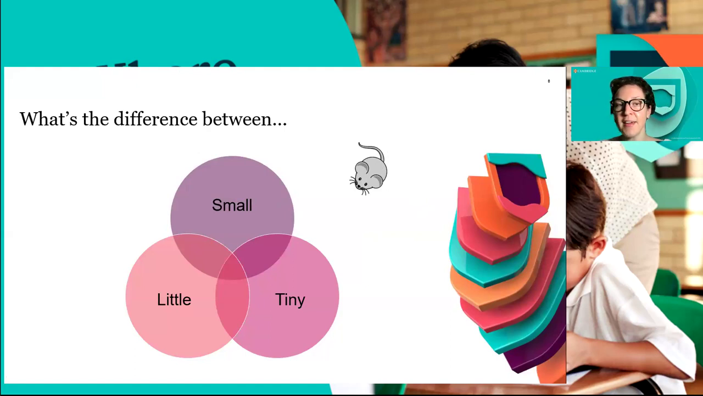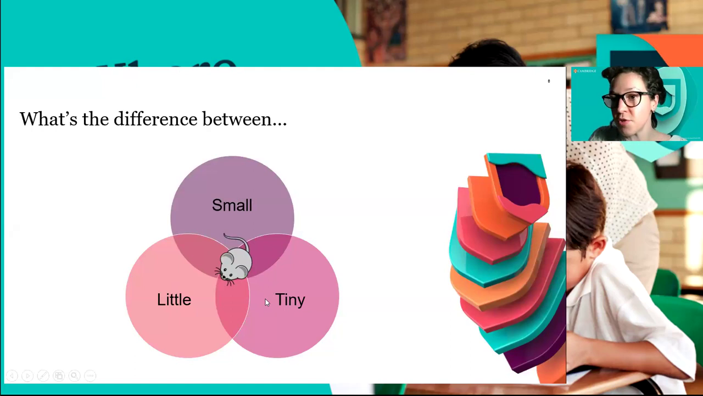But if I put a mouse and a bee together, a bee would be tiny compared to mouse, right? So a mouse can be small, can be little, can be tiny, but it's different in every context. And you can ask students to make sentences in which situation a mouse will be tiny, small, and little, and in which situation it can be big, right?